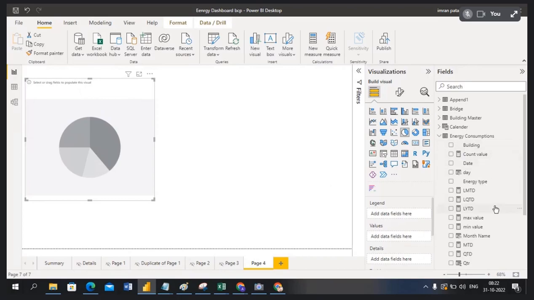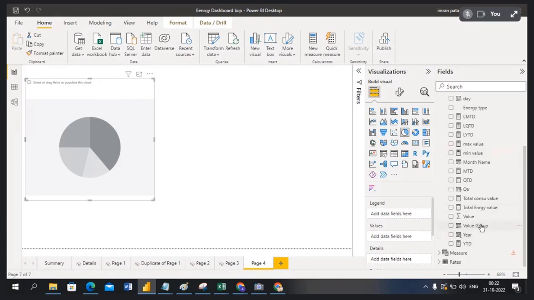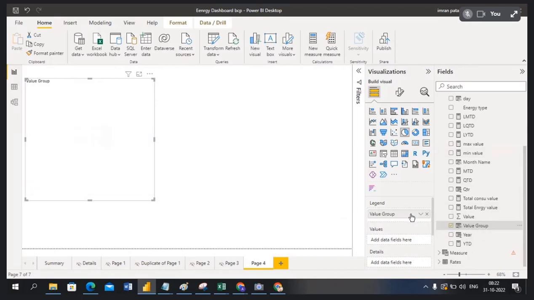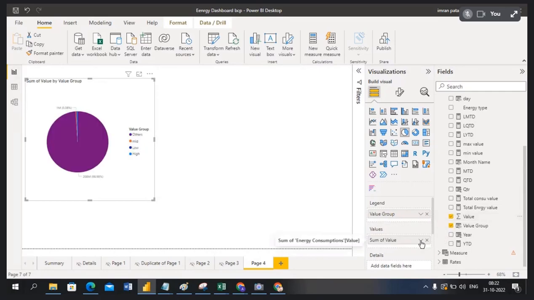Under the legend, I'll take value group. Four values are coming, correct? The group has 4 types. So I'll take this value under the value. Now you can see 4 types of legends: other, mid, low, high. Okay, others are more, correct? You can see others are more.